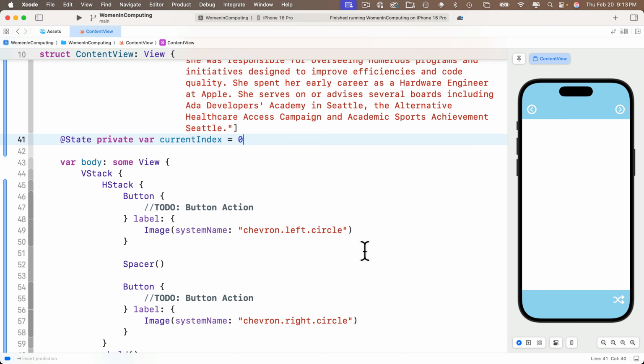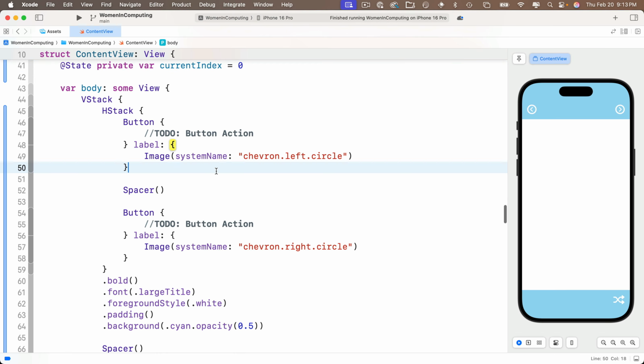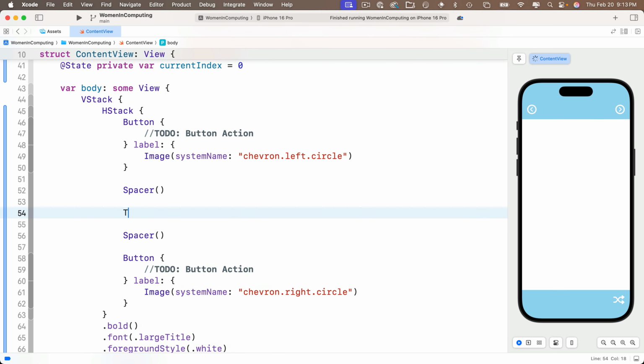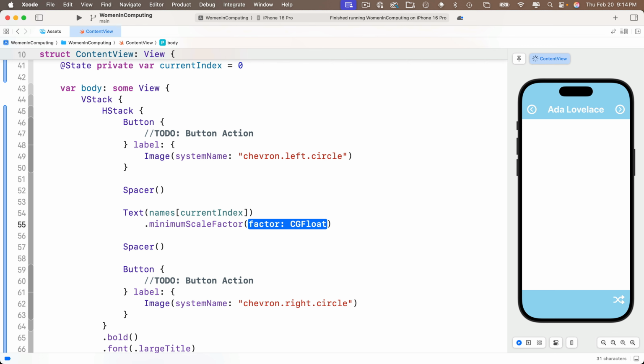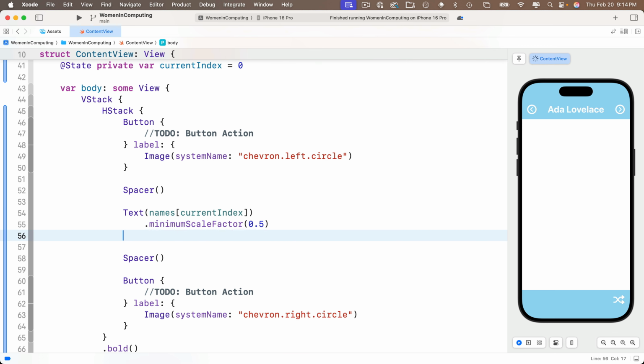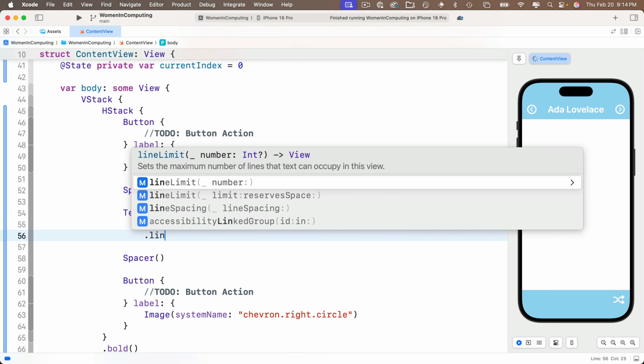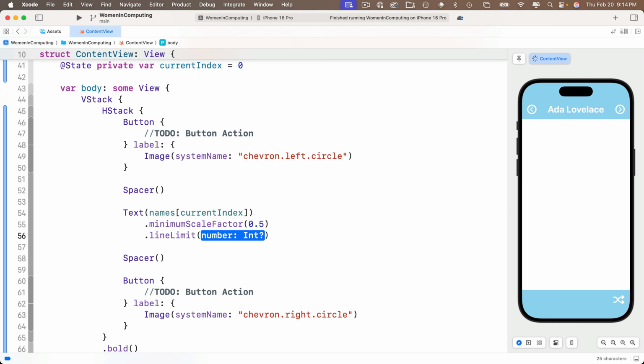But we're not there yet, so we're using this technique. To add a text between our two buttons, I'm going to add a spacer and then a text view. Text view will have the names array, and in between brackets, I'll put in current index. Now to ensure everything fits on one line, I'll say dot minimum scale factor, and I'll pass in a 0.5. And to limit everything to a line, we'll say dot line limit, passing in a 1. This should do the trick.